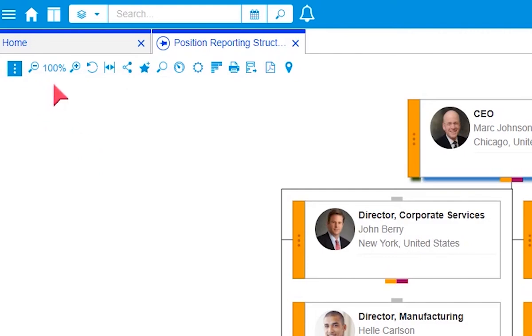Next to that, we have different zoom options, a button to reset the zoom, and a button to fit the org chart to the screen. Then we have the Share button, which generates the link to share this org chart with another user. And then the Add to Favorites button, which makes this org chart directly accessible from the main menu under Favorites.